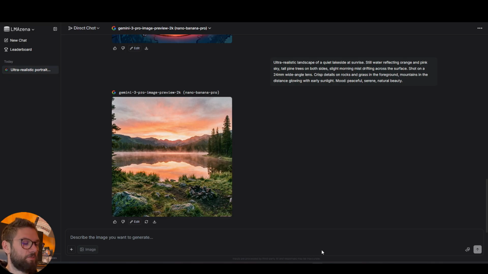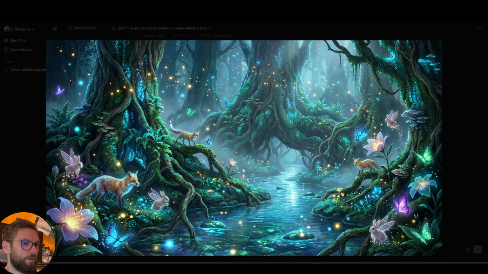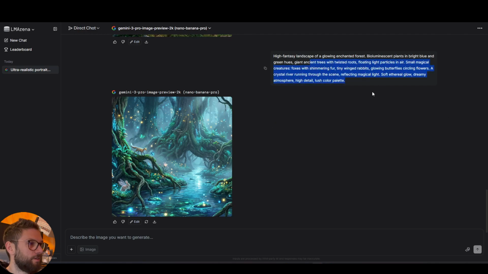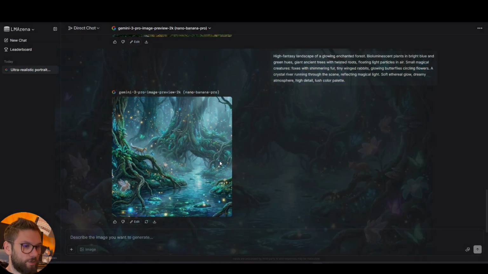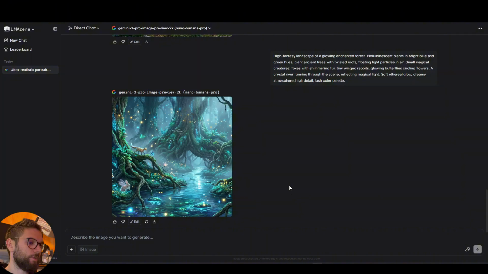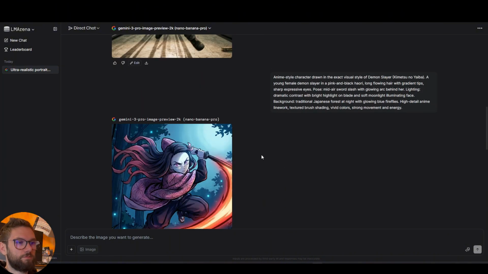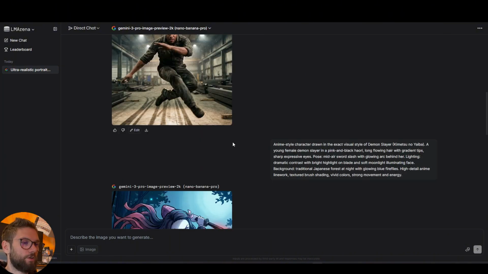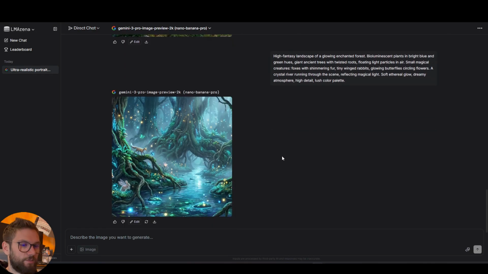And now let's see if you want to create maybe something more fantasy. And here, as you can see, the fantasy prompt with rabbits with wings, foxes, butterflies, and an enchanted forest. The prompt was followed super precisely, and we have this beautiful landscape in a fantasy style. So, as you can see, you can use Nano Banana Pro for a lot of different styles and things. You can generate all the things that you want.